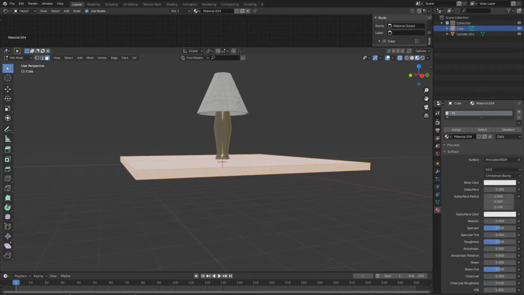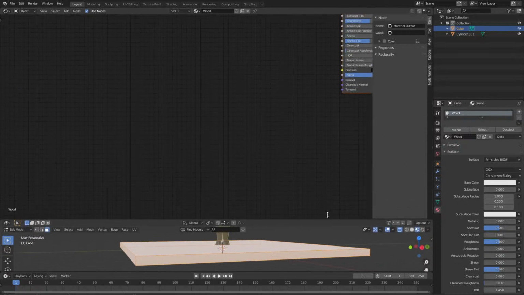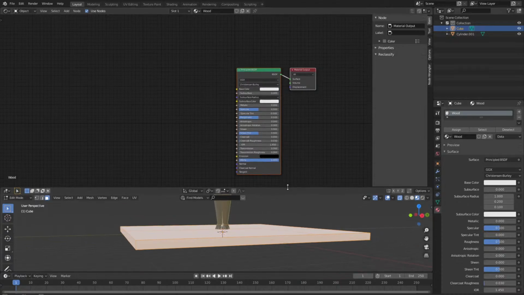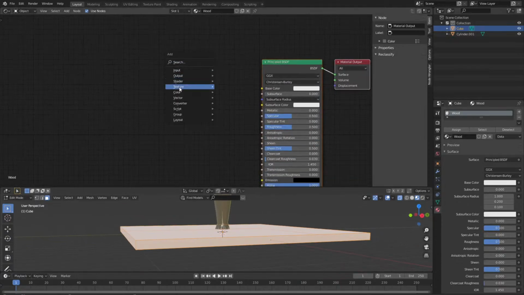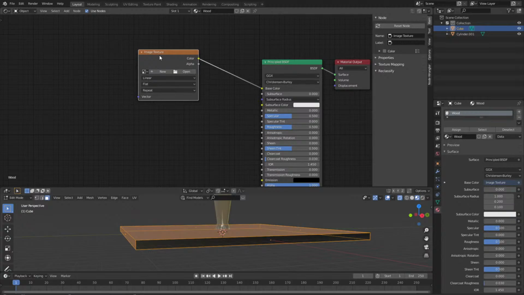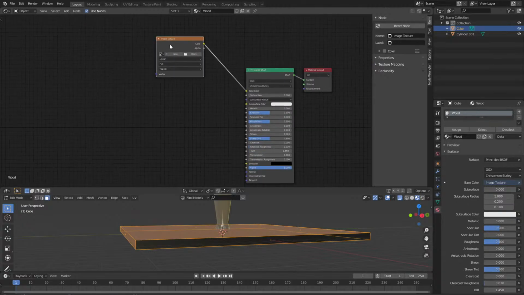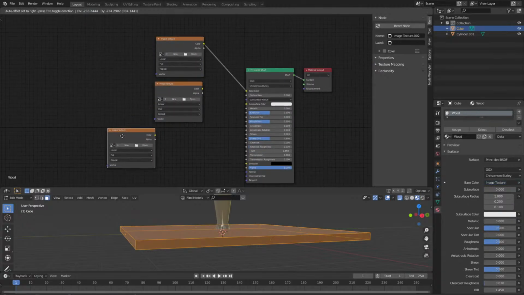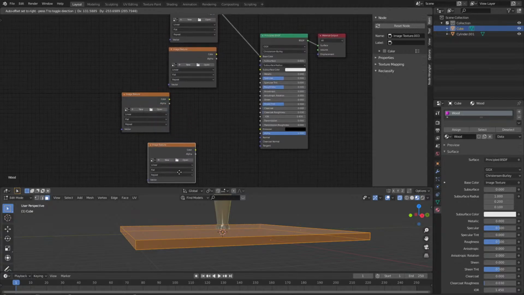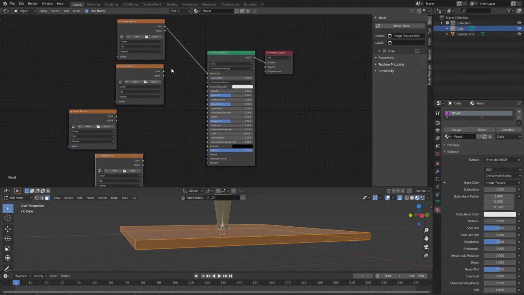And this we're going to call wood, wooden table. So I'm going to come back up here into our shader editor. Go texture, image texture, color to color. And before we put an image in, we're just going to duplicate this a bunch. And 4, I think. Yeah. So this goes roughness.